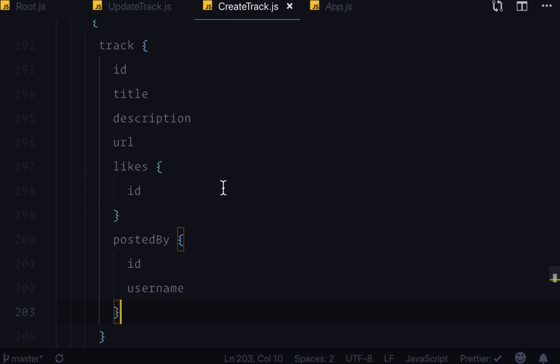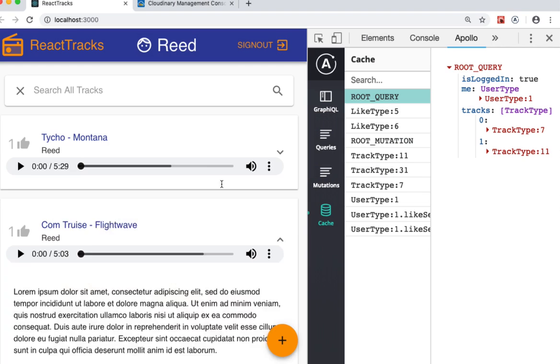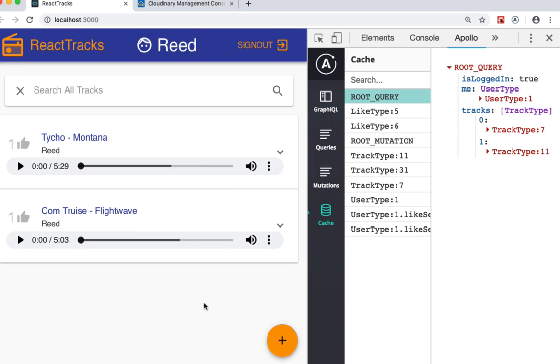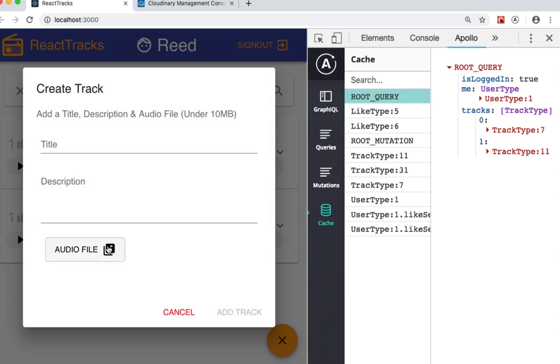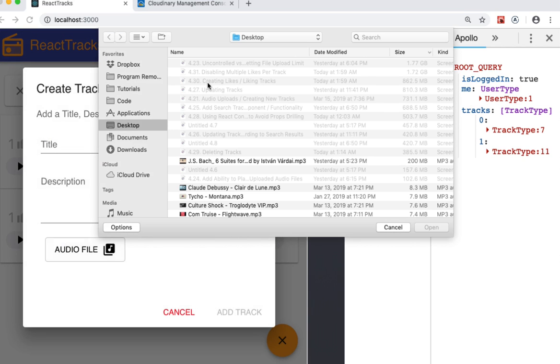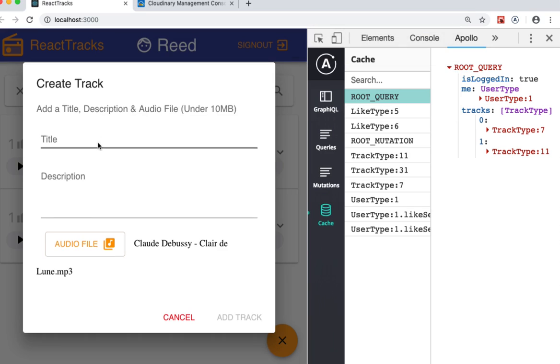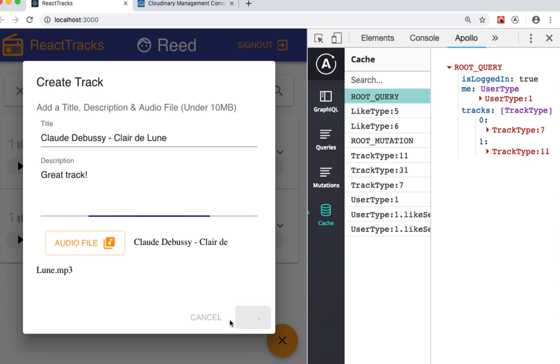So now let's save create track and see if our process of updating the cache will work. So at the moment I have my cache open. I'm going to add a new track. And then if the mutation is successful, we should immediately see our track added to the screen.